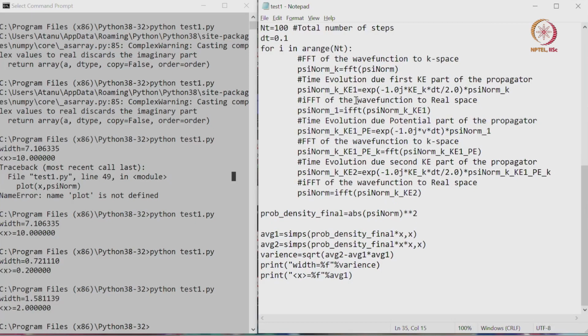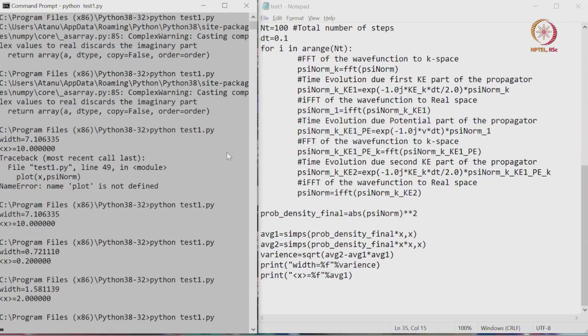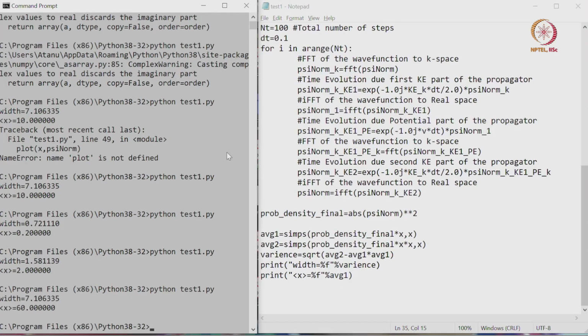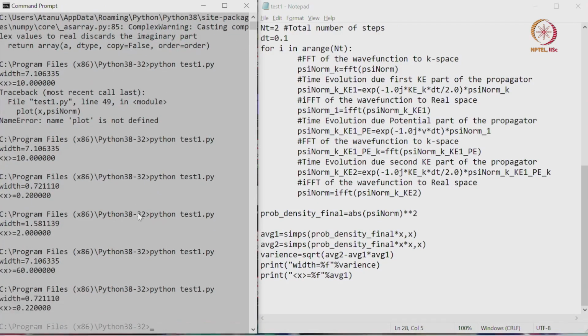So if we run the program, we see that the width we have found is 7.10 for nt equals 100. But if we make nt equal to 2, then the center position is now 0.22 atomic unit. Previously it was 60 atomic unit for the 100 steps, but here we have taken 2, so it's going to be 0.22.